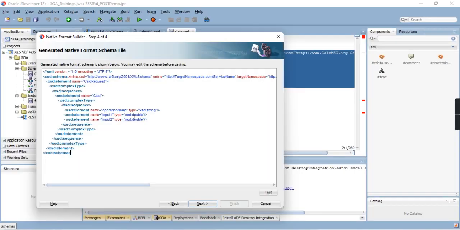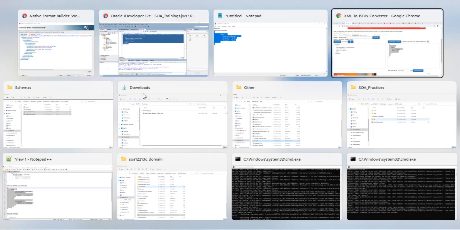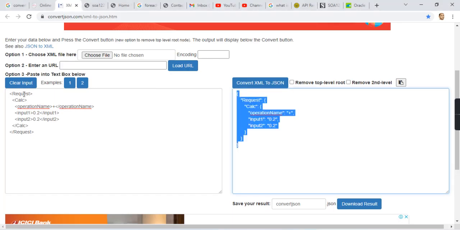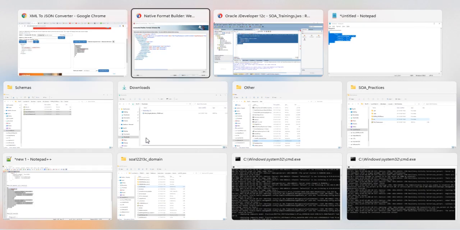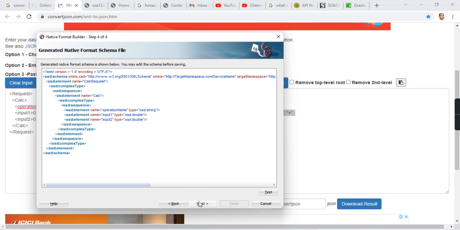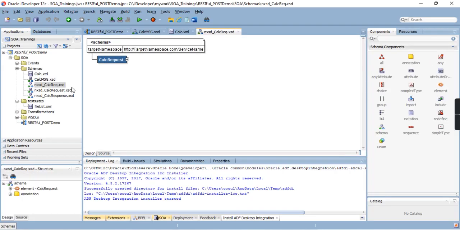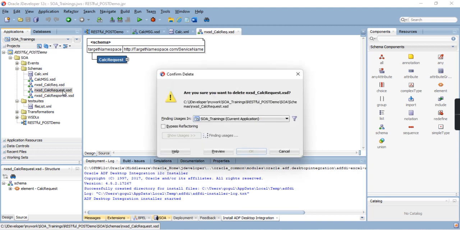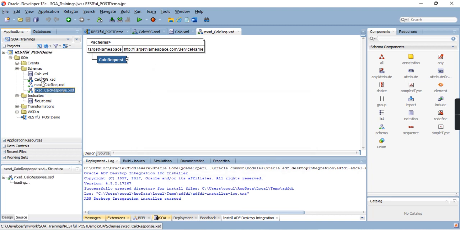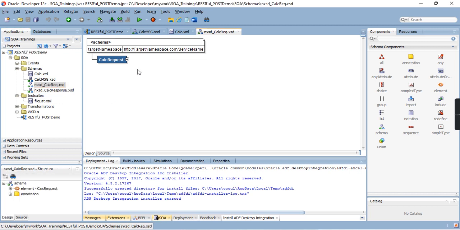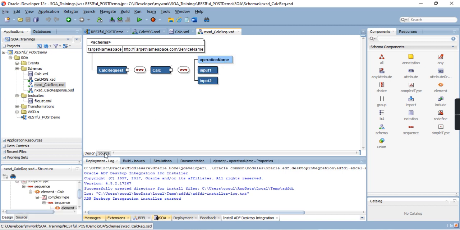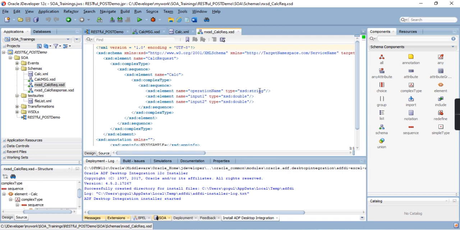See how it looks here. So there is our request. See here, root element, subroot element, elements. Next. Now our first XSD got created successfully. So the XSD looks like this. Make sure the operation name should be optional.